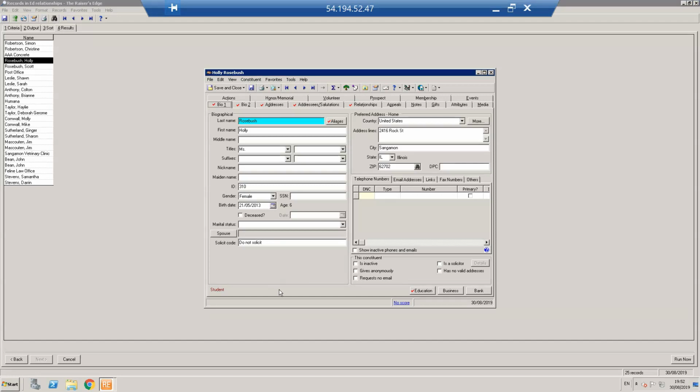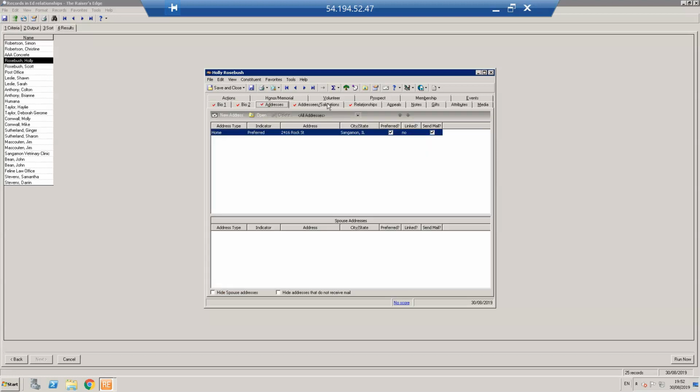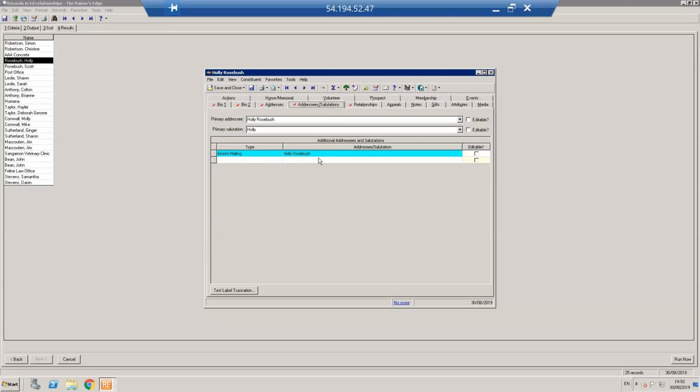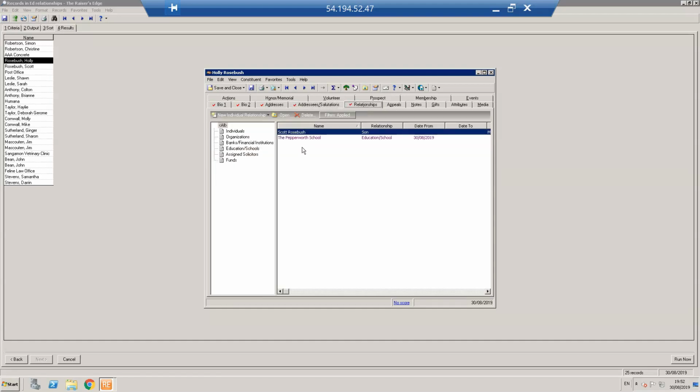When we open Holly's account, which was a new account created in the Razor's Edge, we can see that Holly now has the student constituent code. Holly has the solicit code of do not solicit. She has her birthday. She has her title. She has an address. She also has an additional addressee salutation for her alumni mailings for when she graduates. And she has a relationship with her father and with her school.